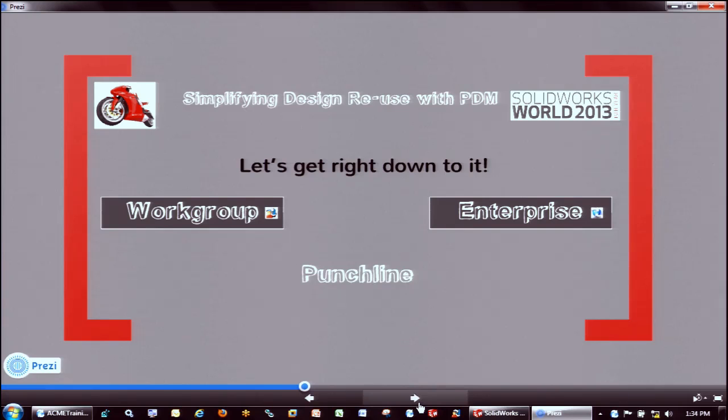Anybody have any problems reusing designs in workgroup or enterprise? No, nobody breaks external references or loses a file, overwrites a version they need? No. You overwrite? Okay, so in workgroup we got the overwrite problem. Okay, good. Yes, sir.